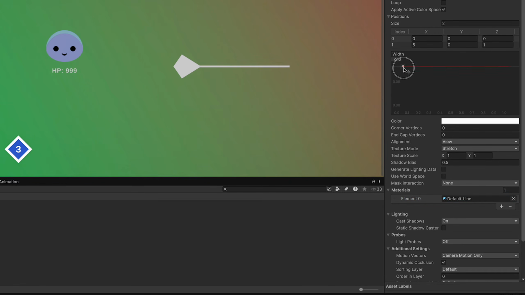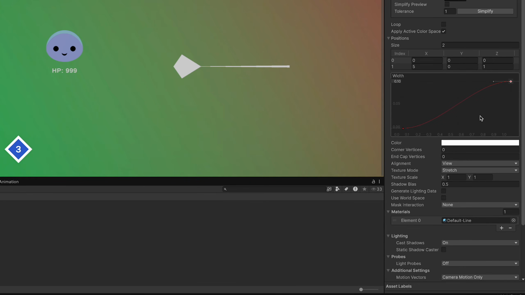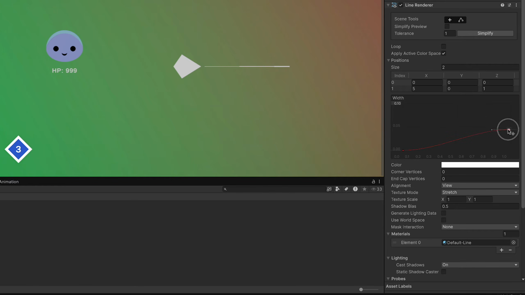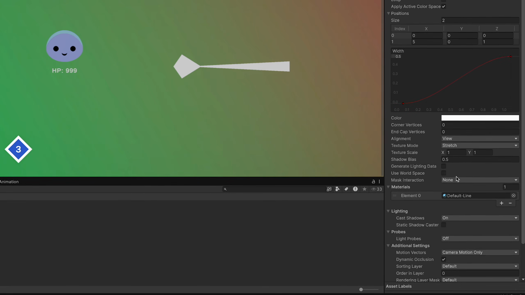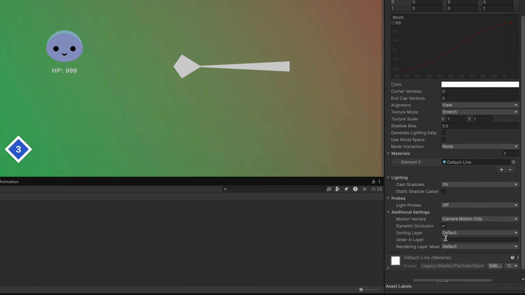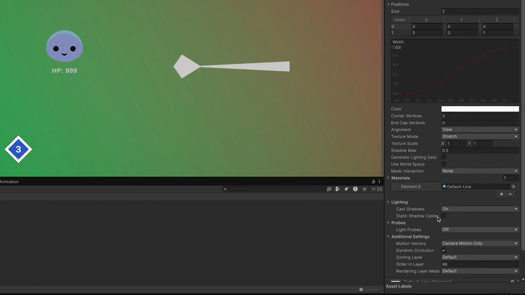In this graph here, we can now shape our line. Mine will start very thin and will go to full width. But the full width actually is still pretty thin, and like you can see, we cannot really move it further. To change the max width, you have to edit this number here. The other settings can stay as they are. The only thing that we want to change here as well is the layer order to 99, for example, so that the line also is on top.